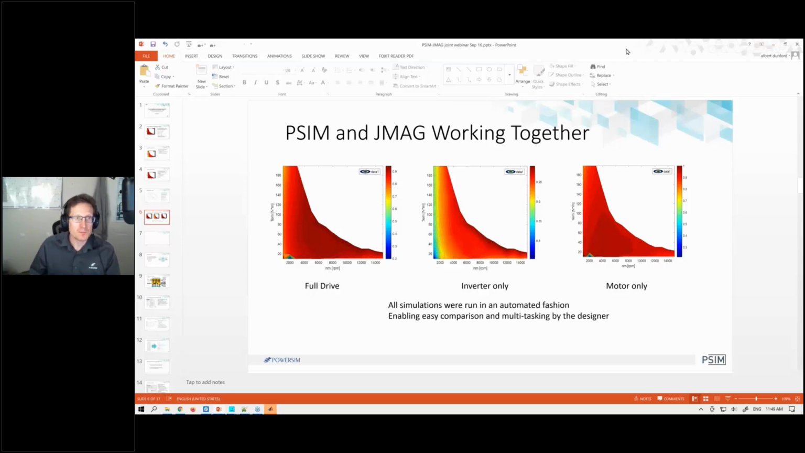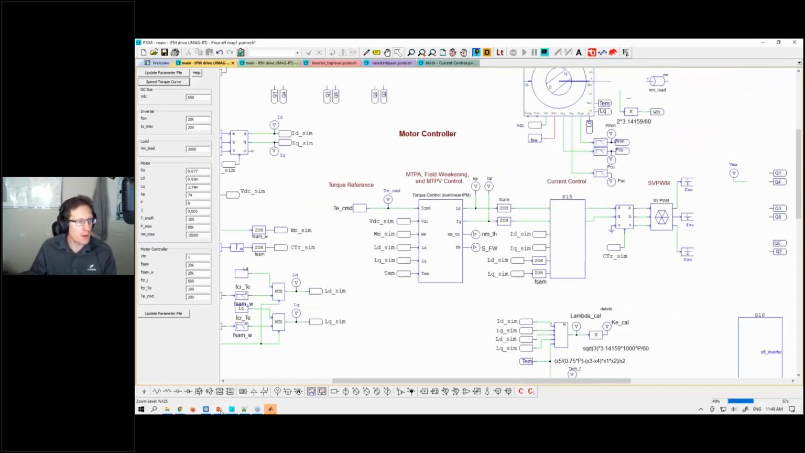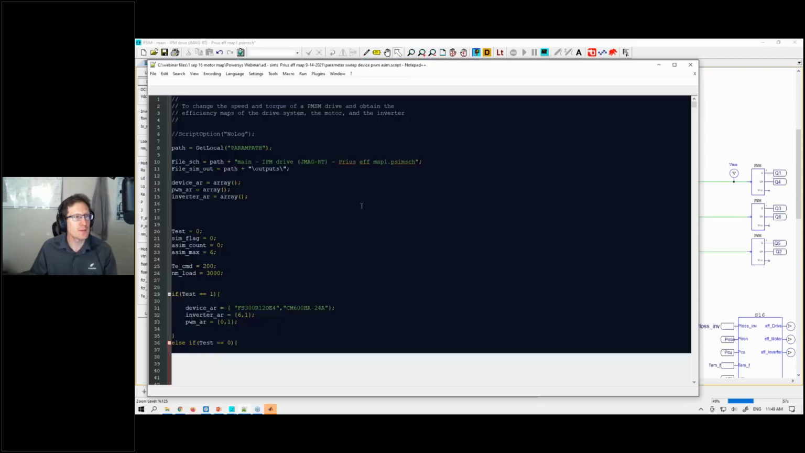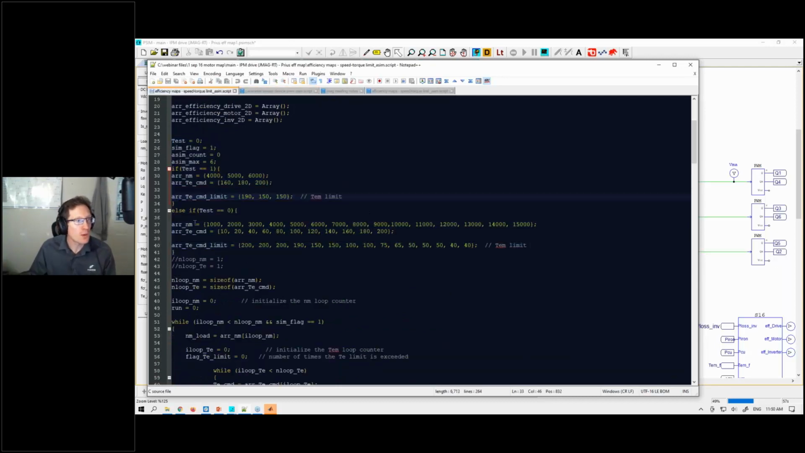Of course, the script that we wrote is easy to modify. If we look at the script itself, we can see we've got a range, basically an array of speed values and an array of torque values, and we just work through them.